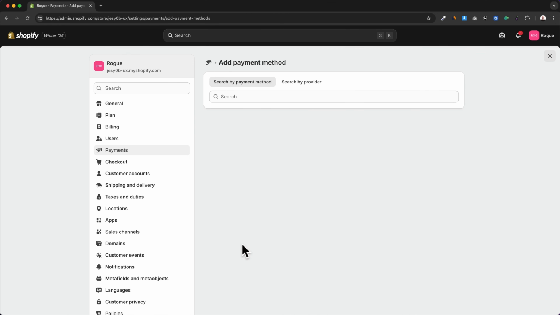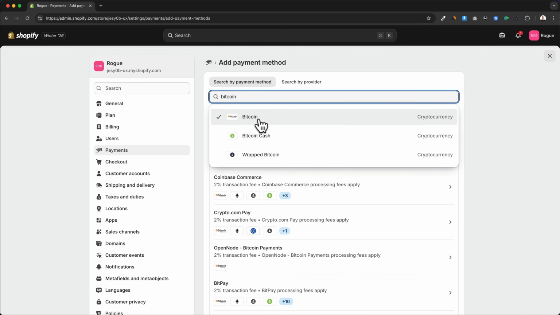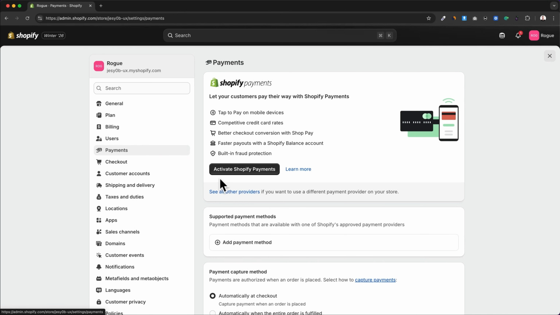So let's say you want your customers to be able to pay with cryptocurrencies such as Bitcoin. You can simply type in Bitcoin right here and then click on it. And here you get all of the different options on how you would be able to accept Bitcoin as payment on your store. Also, keep in mind that not all payment options are available in every region. So depending on where you are located, the options here might look a bit different.